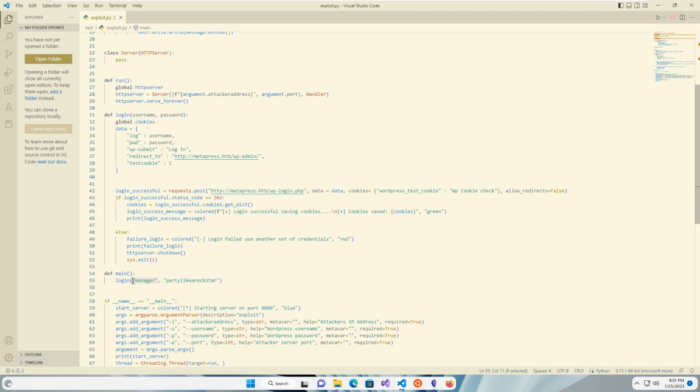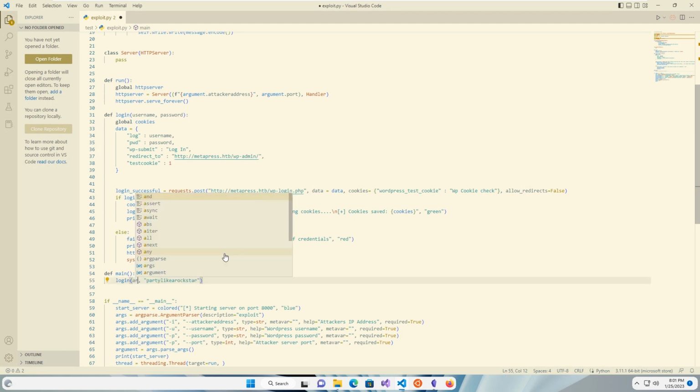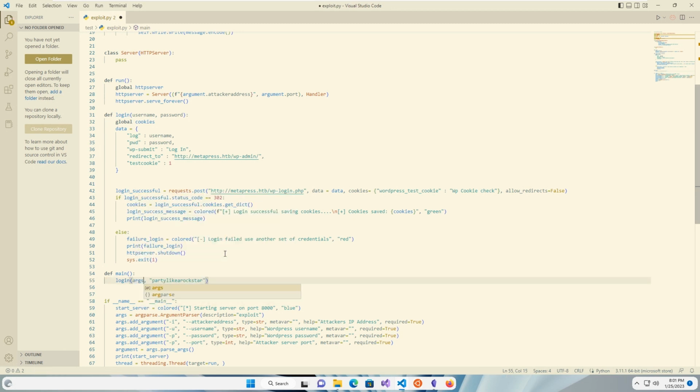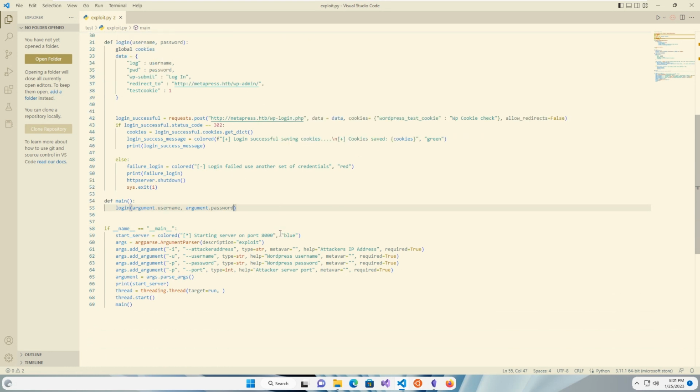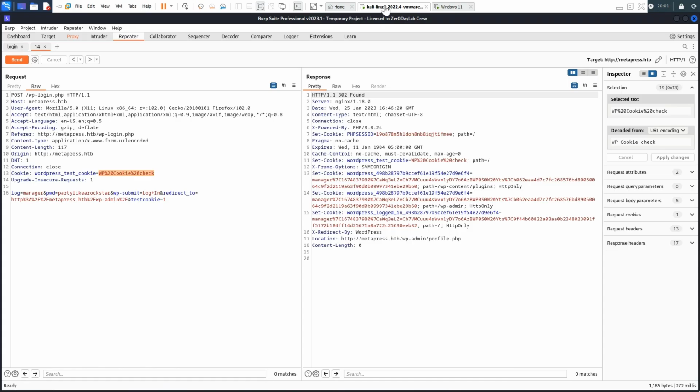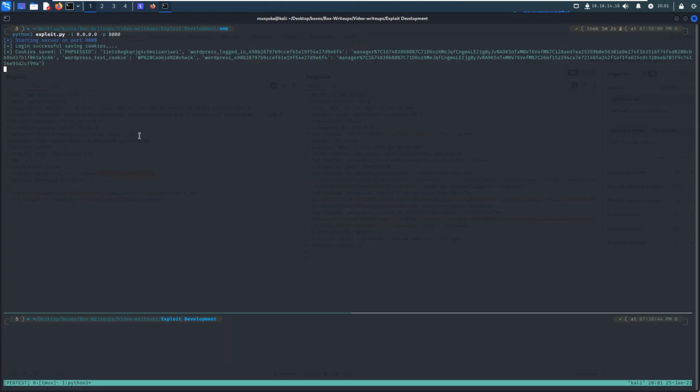So the next thing that we need to do is to come back up here. Then here what you're going to be doing is to specify args.username, then specify args.password. There it is. So let's save the script again.